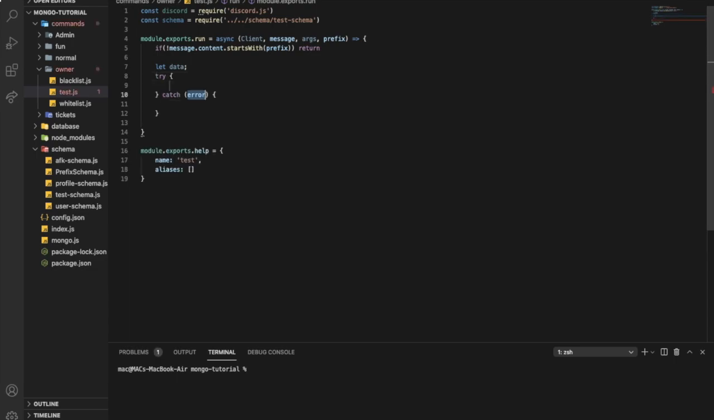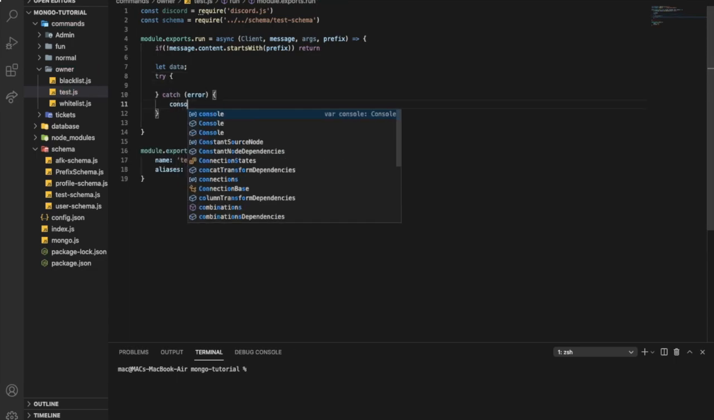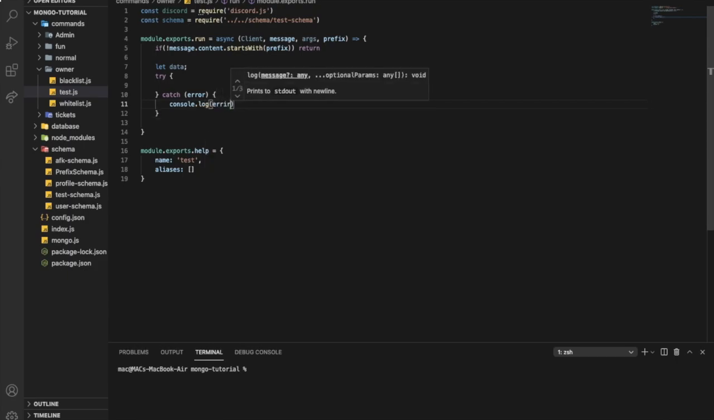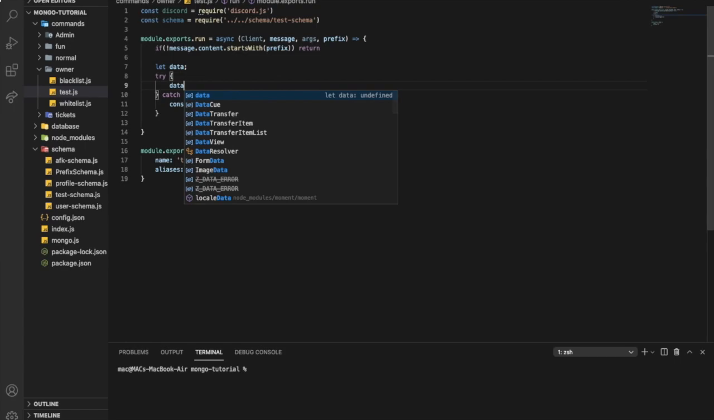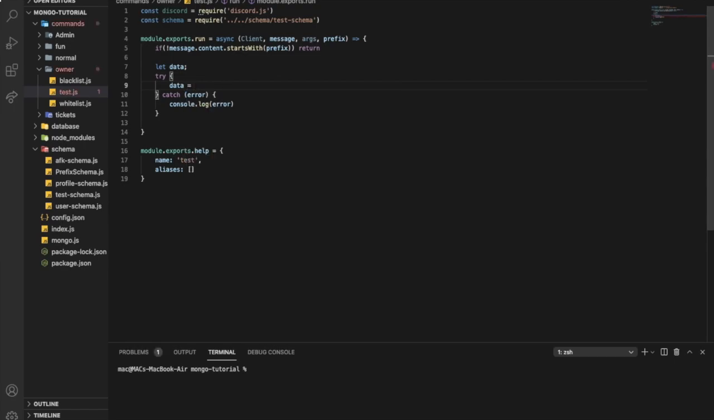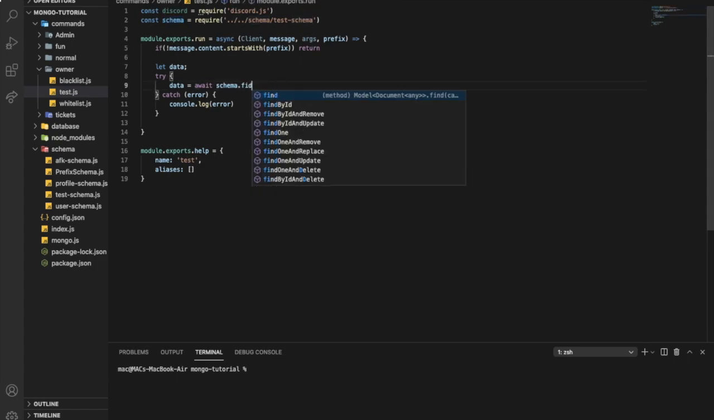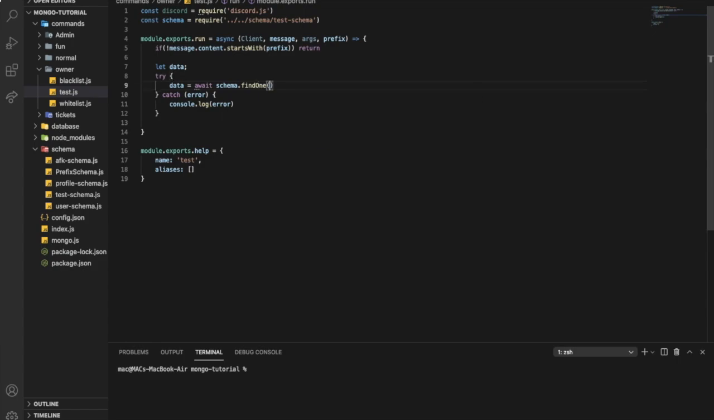We want to throw it in a try and catch, alright? Console.log if there is an error. Data is going to be await, make sure it is await, because it's a promise. So await schema, alright, because we named the schema, so it's going to be await schema.findOne. Alright, that's easy to remember, findOne.